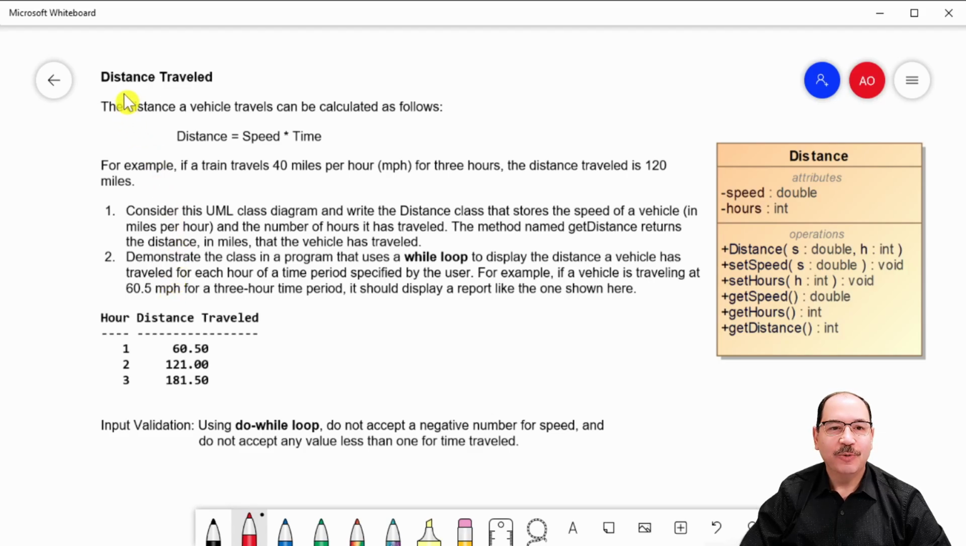In this example, we need to write a Java program to determine the distance traveled. The question says the distance a vehicle travels can be calculated as follows and gives us the formula: distance equals speed multiplied by time. For example, if a train travels 40 miles per hour for 3 hours, the distance traveled is 120 miles.